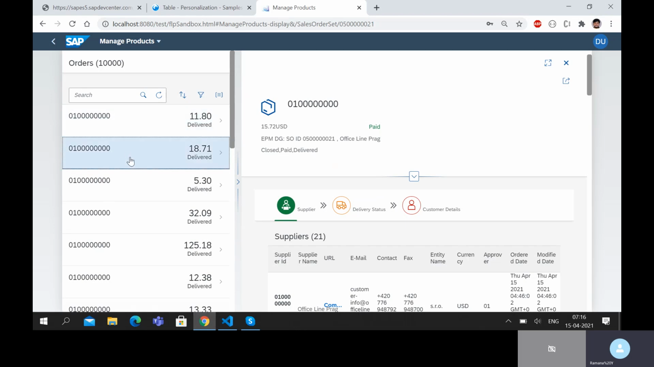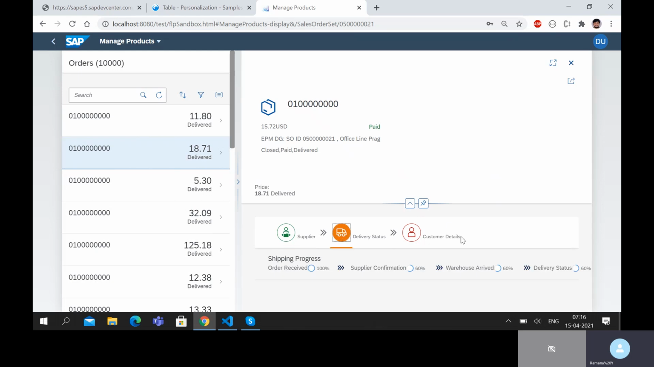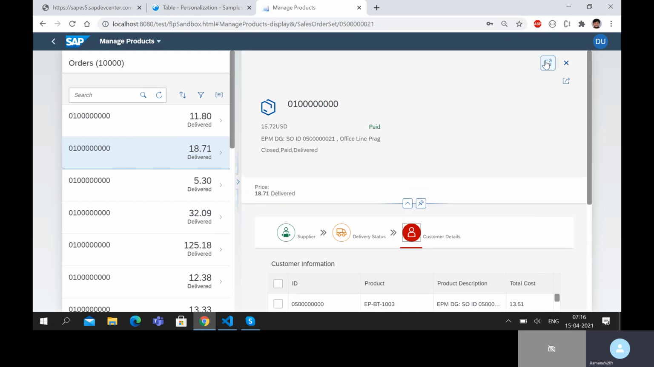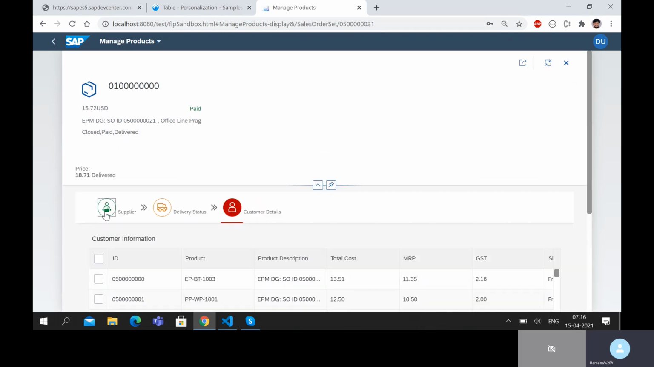So the moment we select it, the corresponding details would appear on the header, where we'll find more details about this particular selection. And below, we are classifying into three different categories: supplier, delivery status, and customer details. So what I tried to do here is use different tables in different tabs.